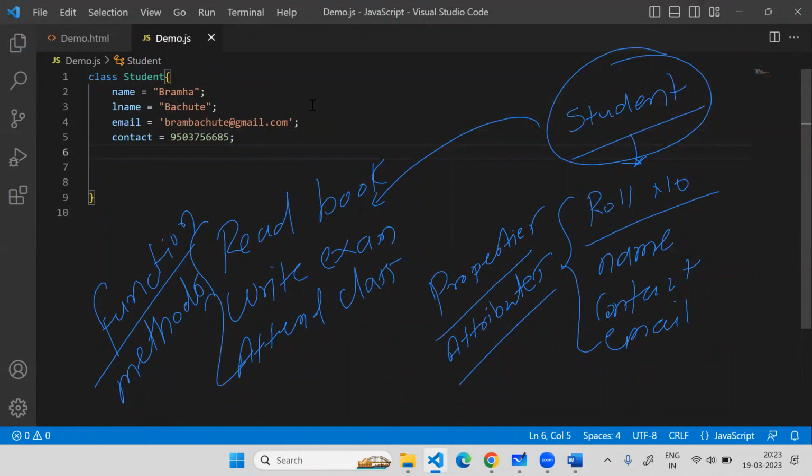And now, next is, let's say, roll number. If somebody has assigned me one, or if I am a student, I should have a roll number. So this is all about my properties. Now, what are my functionalities?